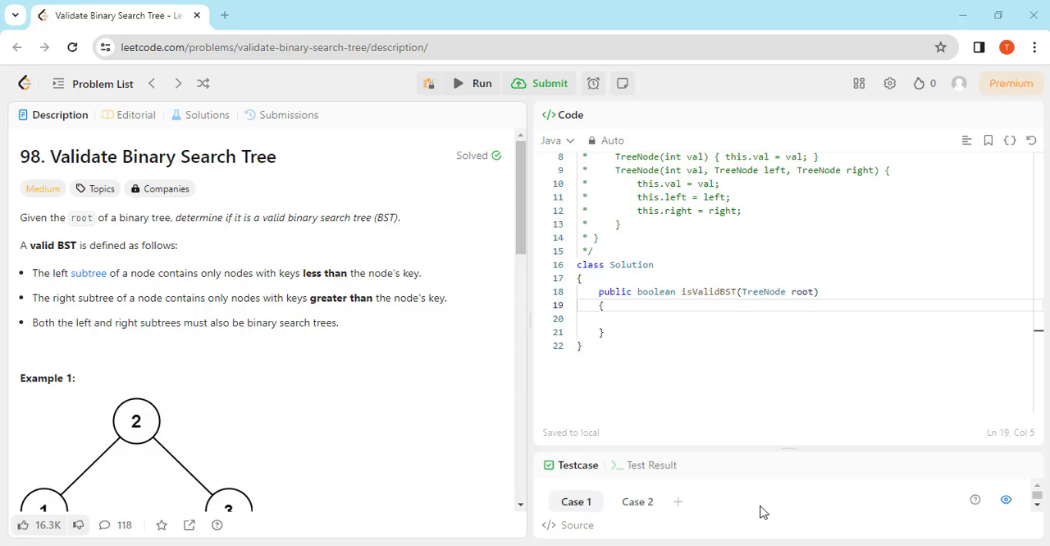Hello everyone. In this video, let's discuss how to write a program to validate binary search tree. Given the root of a binary tree, determine if it is a valid binary search tree. A valid binary search tree is defined as follows.